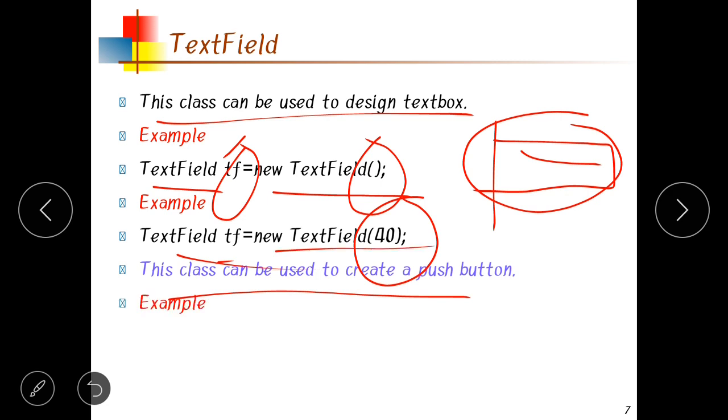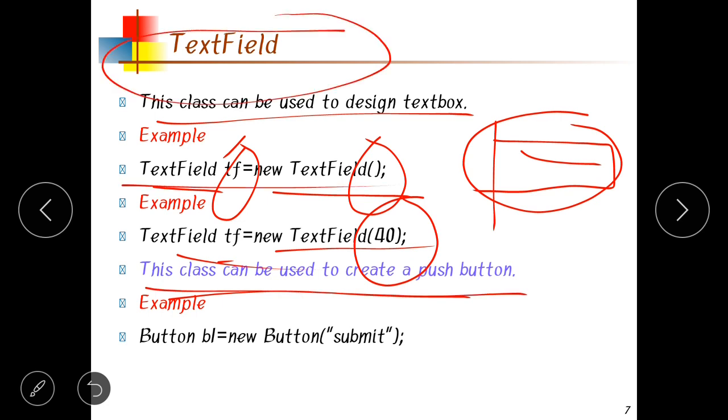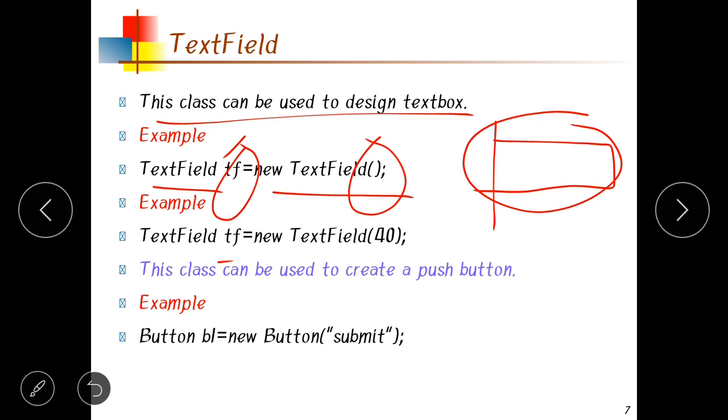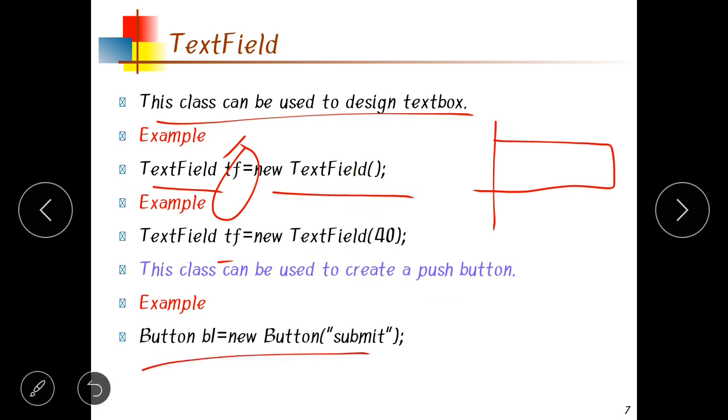If you want to create a push button, here in this example we added a text box. In the next example we are creating a button, a push button.